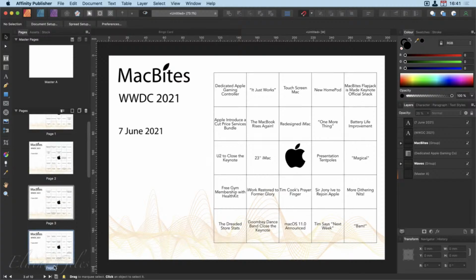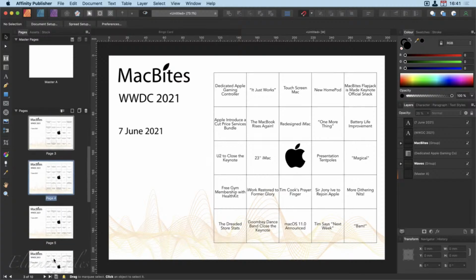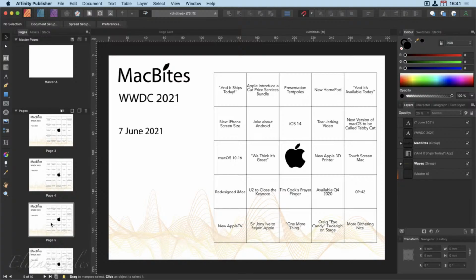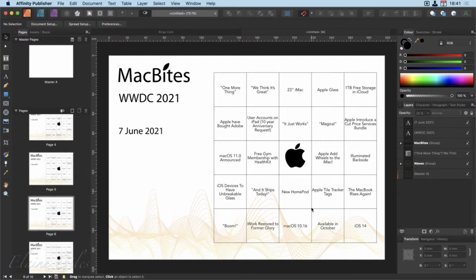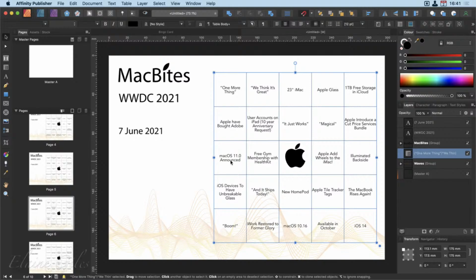So there we go. There are all the pages. I think this time it'd be a cool idea to number the cards so we know who's got what cards. But as you can see from this, we are going to have to update this. macOS 11 announced. Well, that's been and gone, hasn't it? So I will update the data and I will regenerate that.